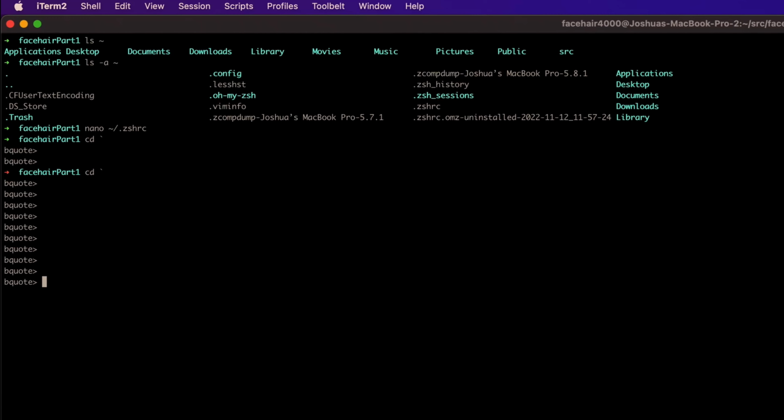In order to get out of any of this, in order to quit any command that you run, just hit Control C and it will just cancel what you just did. So let's CD back to our home directory. And now let's nano .oh-my-zsh. We'll use tab completion.